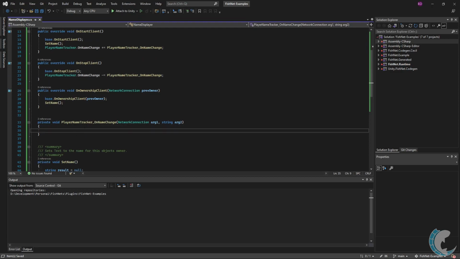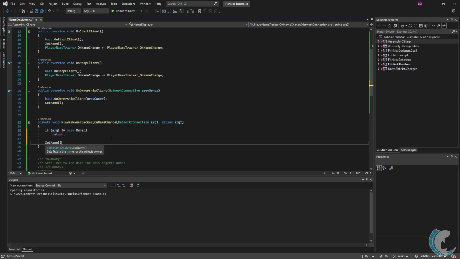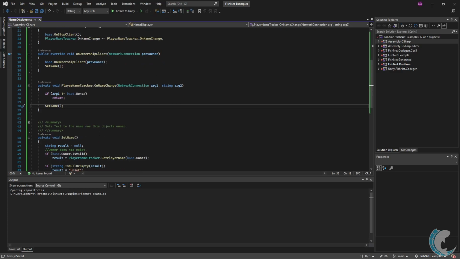Now this name change could be for any player, not necessarily the one on this object. So we're just going to do a real quick check. If arg1 does not equal base.Owner, then return. Otherwise, if it is the owner of this object, then we'll call SetName, which will update the name.